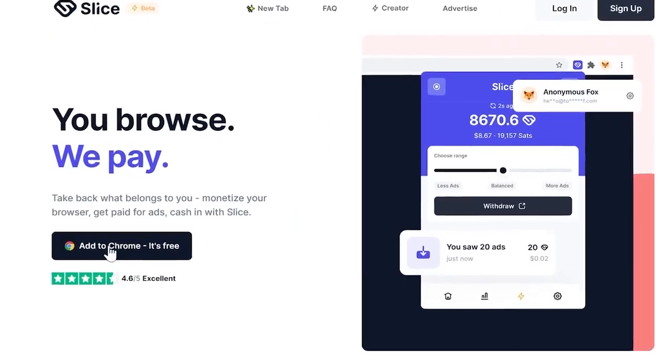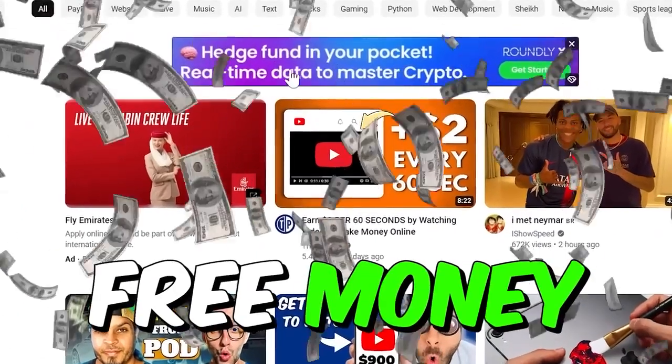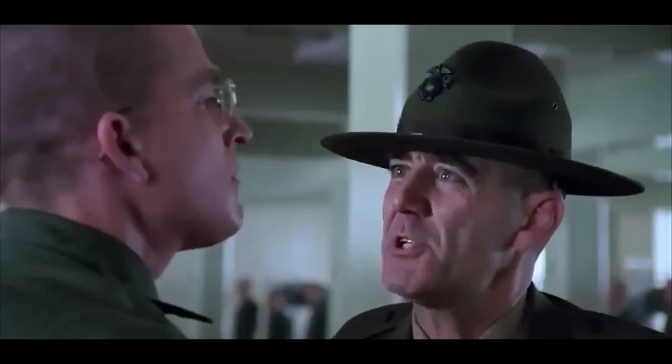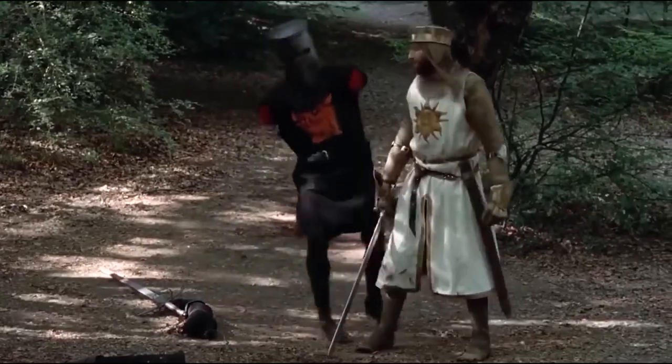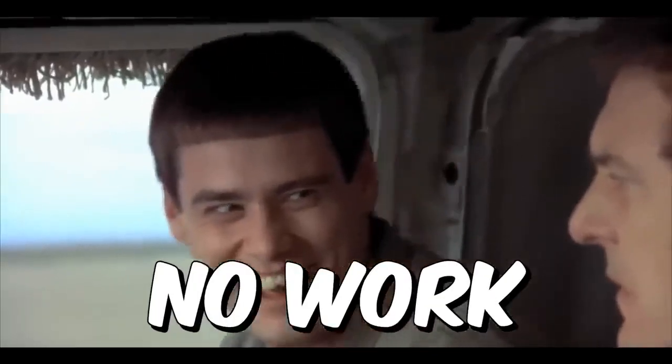All you have to do is install the extension, and that's it. It will show ads and you earn free money. The amount of money you earn will also depend on what country you're from, and if you stick with me till the end of the video, I will also give you my own special trick that I used to earn $24 in just about 3 days, which is not bad since I don't have to do any work. The great news is that it works worldwide.